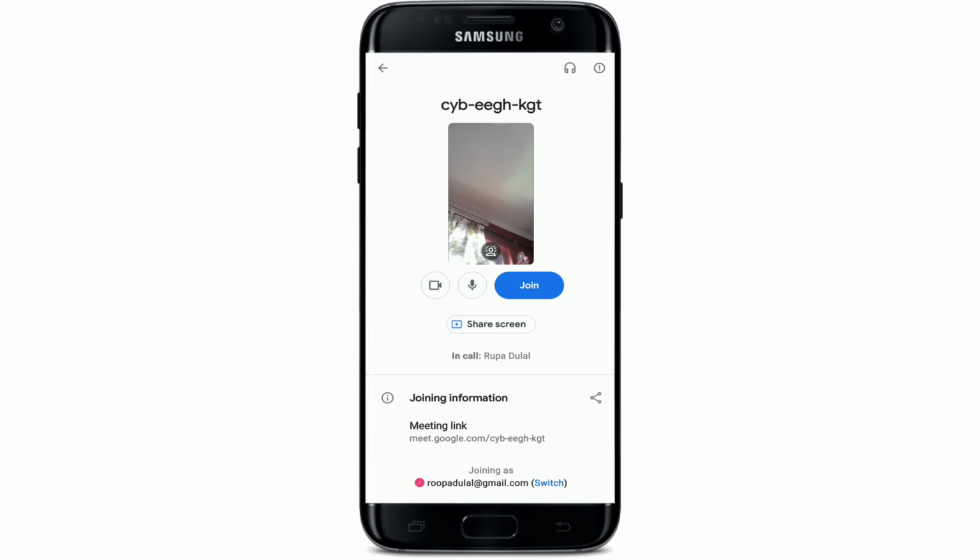Soon after you do that, you'll be able to see this kind of interface. You can go ahead and deselect the camera option if you don't want yourself to be involved in a video call and only share audio. You'll need to click on the join button so that the person who is hosting the meeting will allow you to join their meeting.